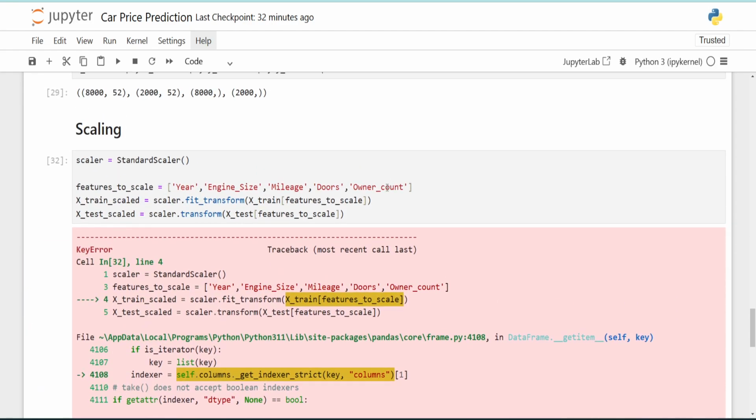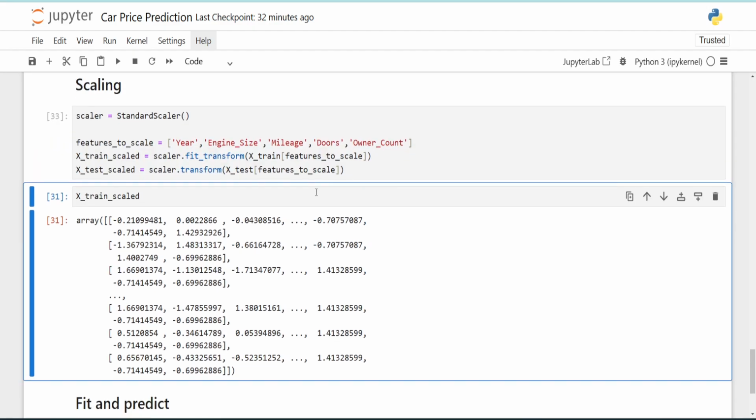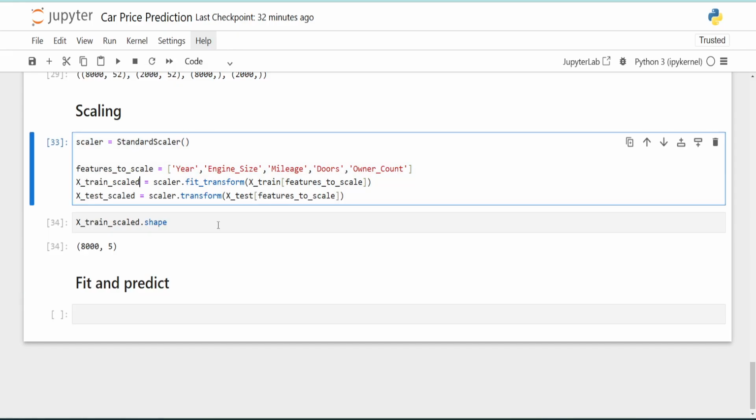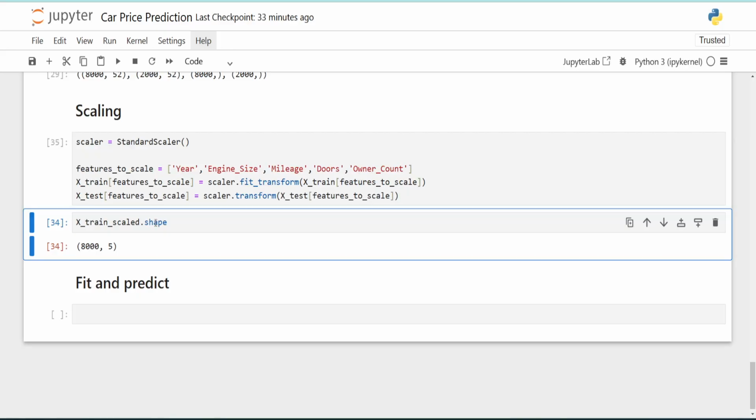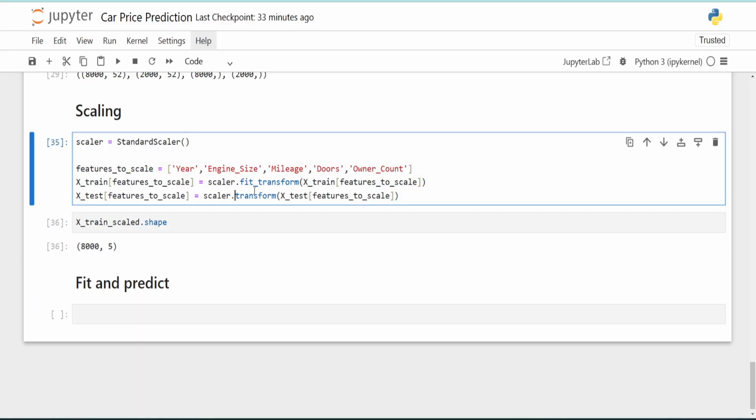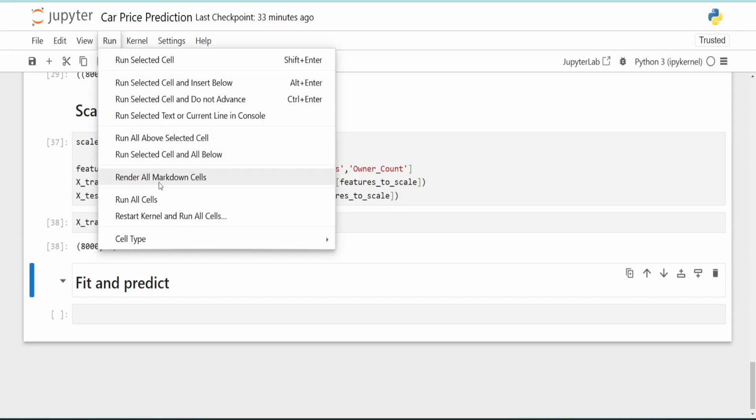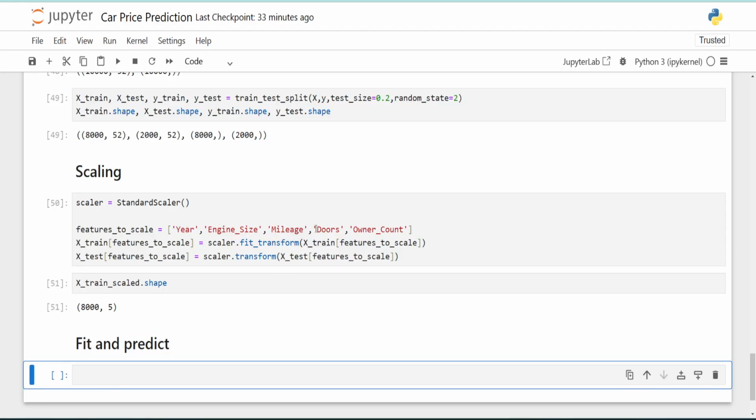Owner_count, these capital letters are killing me. Okay, so what is the shape of this one? Did it reduce the features? It did reduce the features. Scaler_train. Just update this one itself. scaler.fit_transform X_train, features to scale. What is the shape? 5, 1, 2, 3, 4, 5.